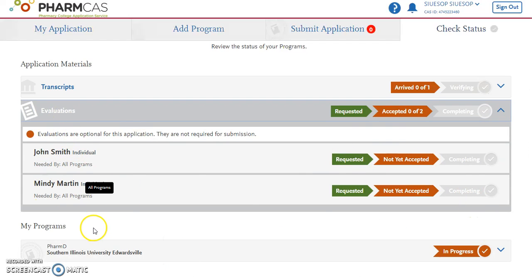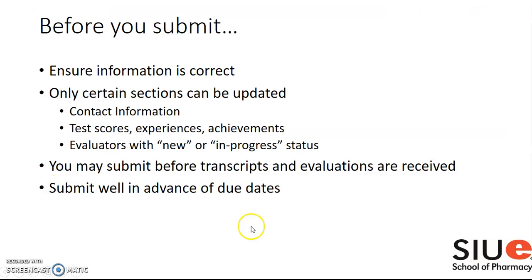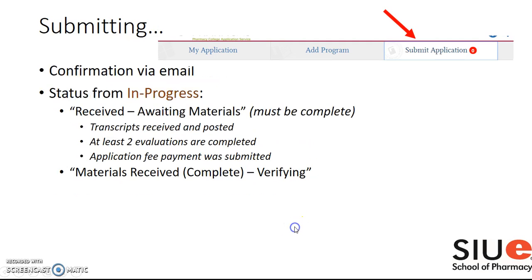But this is where you'll be able to view the status of your evaluators, and if they have not completed their evaluation yet, remember you can remove them. You can add different individuals to your evaluations. You may submit your PharmCAS before your transcripts and evaluations are received, and this is pretty important as well because you want to get that process started even while you're waiting for your transcripts to be received from your institution or verified and before those evaluations are received. And definitely make sure to submit your PharmCAS well in advance of any due dates.